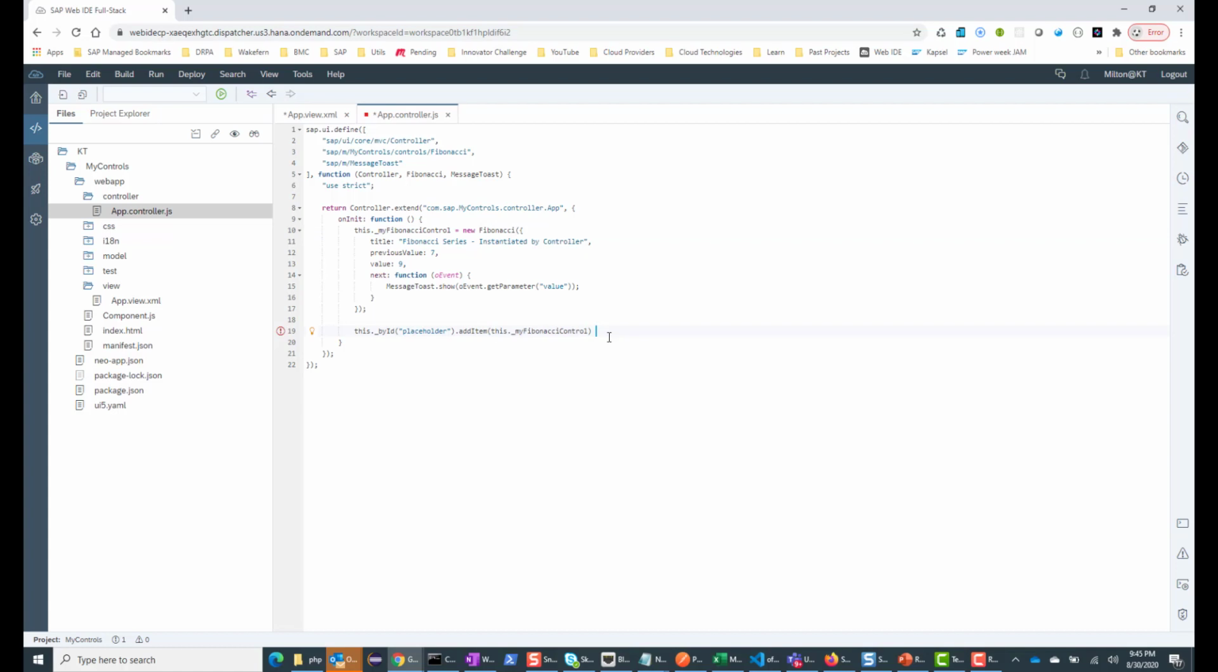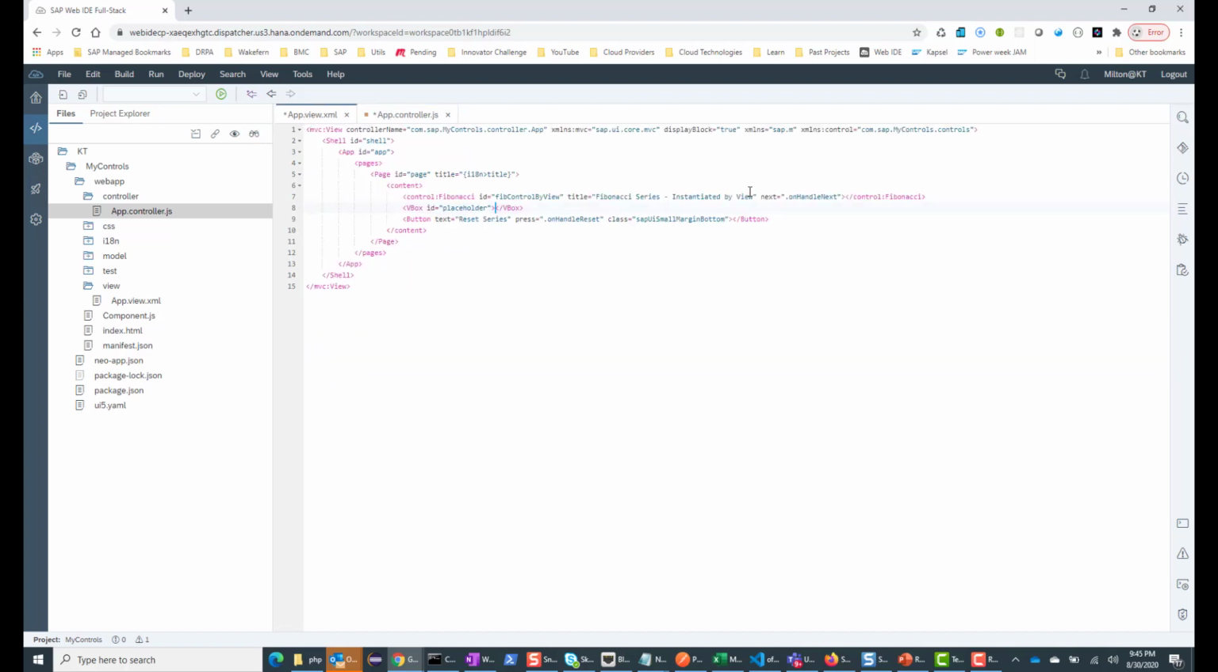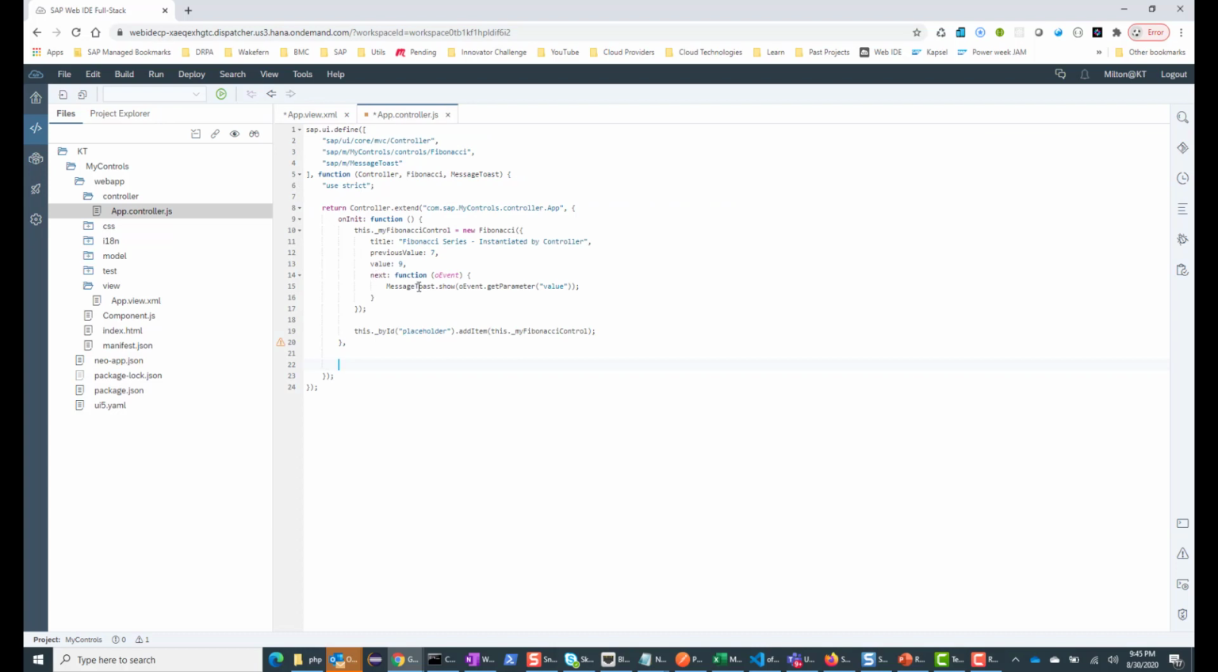Okay, and what I'm going to do now is on my view, I have the next event. So I want to handle the next event from the view also. So on the controller, we've already handled the next event here, but I want to do the same thing with the view as the event also. So on handle next. So it's going to be pretty much the same function that I have here. So I can simply copy and paste this here. So this is going to be the same thing.